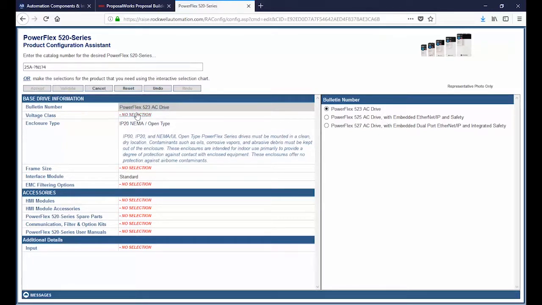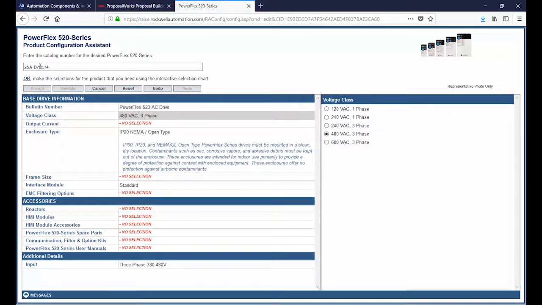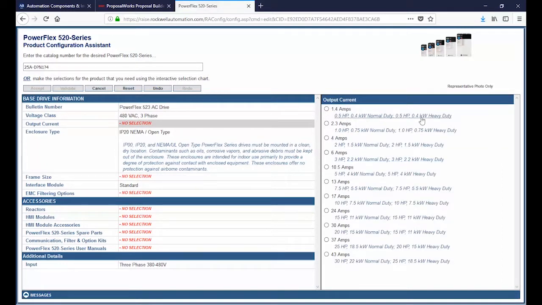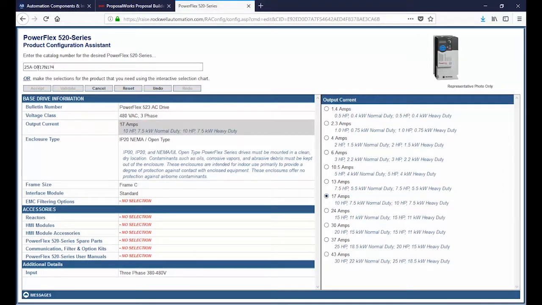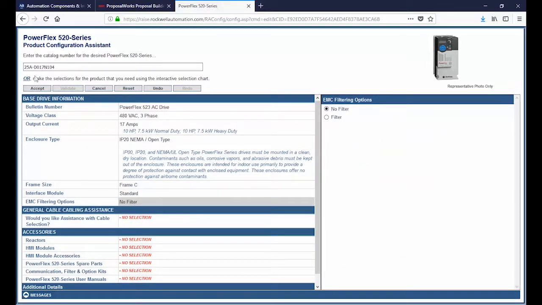I'm going to go down to my voltage class. I'm going to select the appropriate voltage. Again, it keeps building the part number. I need to select the output. Here's a little bit of a description. We'll go with the 10 horsepower and still can't click on that accept button. So it's looking for something right here, filtering options. I'm not going to go with the filter. And here we go. We have a validated part number. If I click accept, it will throw it on the list.